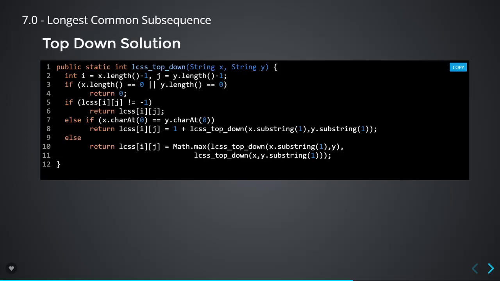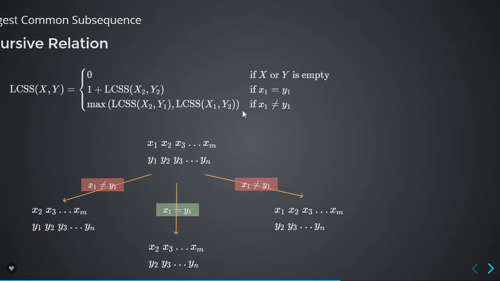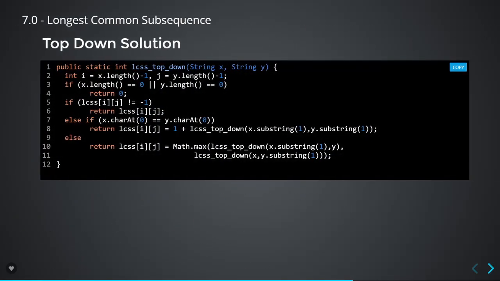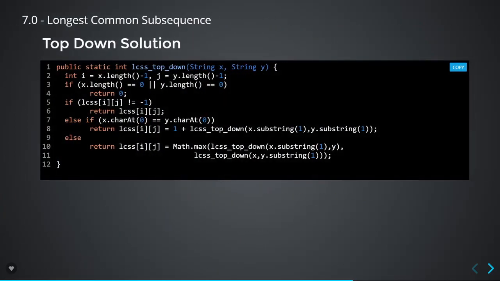Here's the first case where both strings are empty. Or, sorry, if one of them is empty, so it just returns 0. And here's the case where they match. So when they match, you just do 1 plus recurse on the substring. If they don't match, you take the maximum of either take one character from the first string or take one character from the second string. That's it. The top-down version is very easy to write.